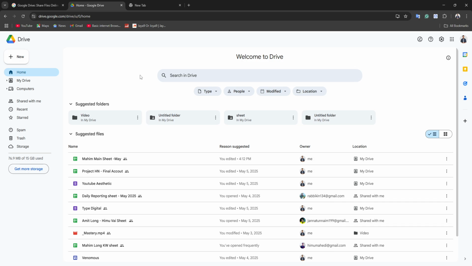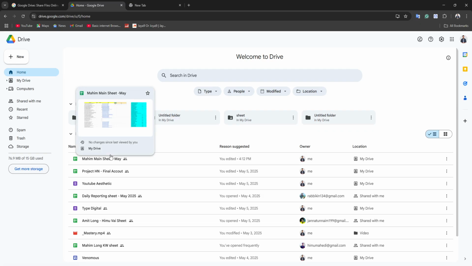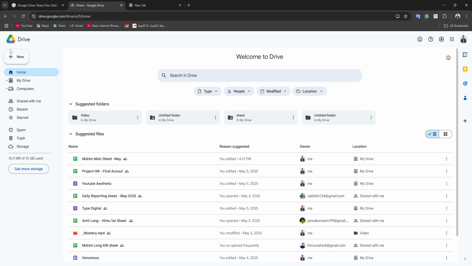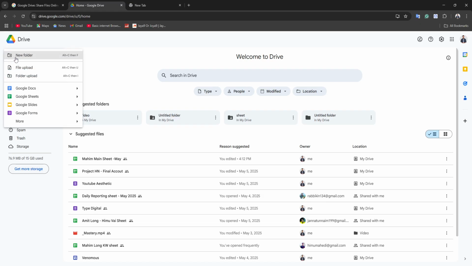This takes you to your Google Drive dashboard, as I told you, where you will see sections like this: Home, My Drive, Computers, Recent, Shared with me, Starred, Spam, Trash, and your Storage. Let's start by uploading and organizing files. Click on the plus New icon at the top left corner. Here you can see this option. Tap onto it, and now simply click on New folder.